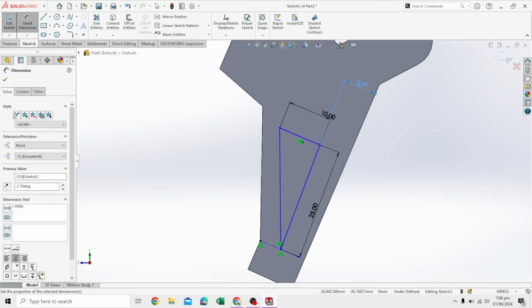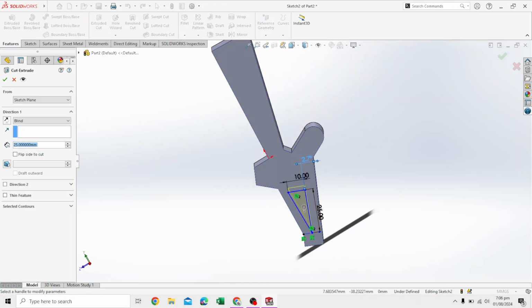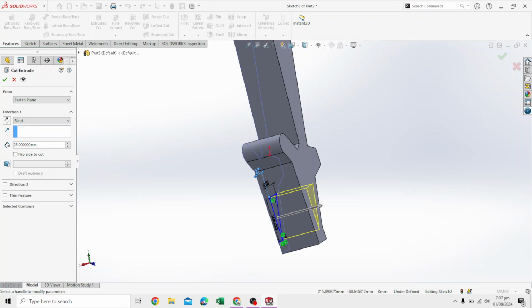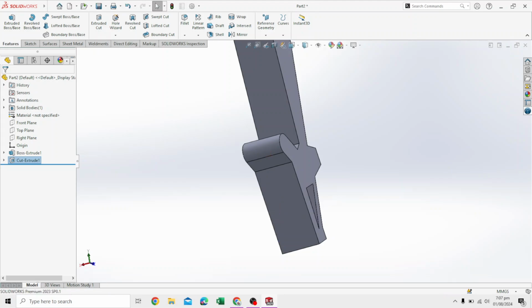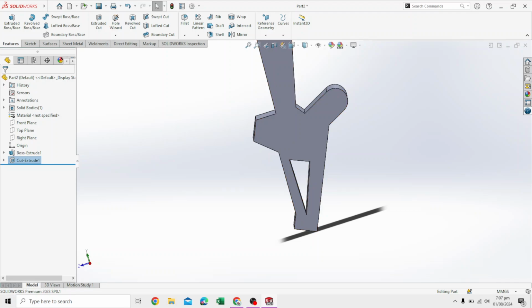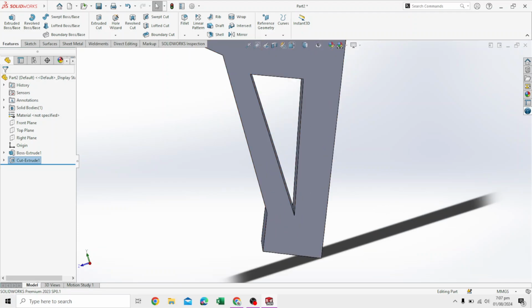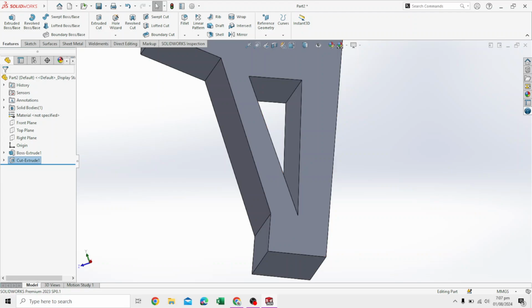And now that this is made, go to features and extruded cut and just make a through hole with this. Yes, it's fully approaching the other side. Let's just make a through hole with this shape. It doesn't need to be any specific, we're just making it sort of a rough sketch so you can follow me. You don't need to do exactly, it doesn't need to be exactly the same.